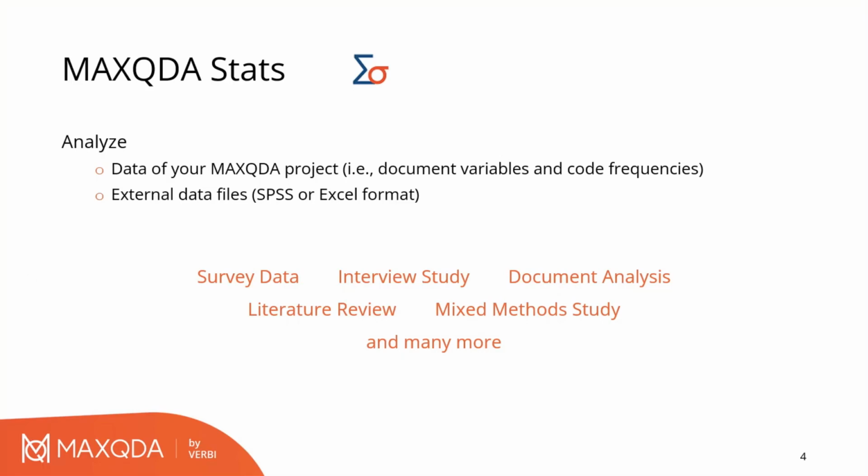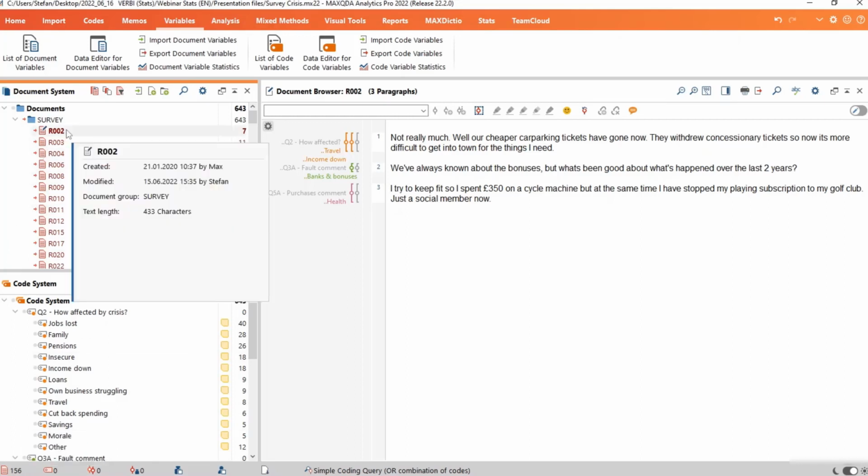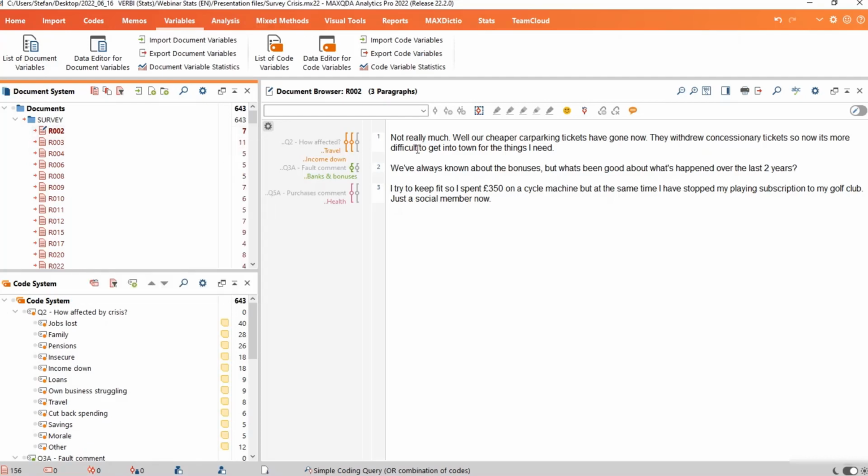For now, let's have a look at the MAXQDA interface, which I assume you are familiar with. Here we have the document system, which contains 156 documents, because these are the results of a survey on a crisis. So we have answers to open-ended and closed-ended questions from 156 persons, which you can see down in the status bar where I activated all the documents, because each case is represented in one document.